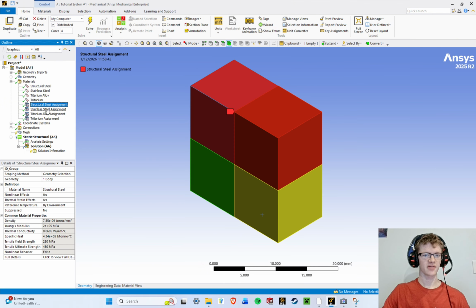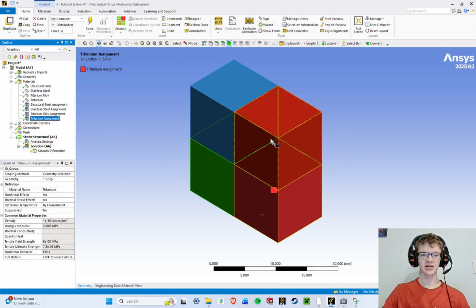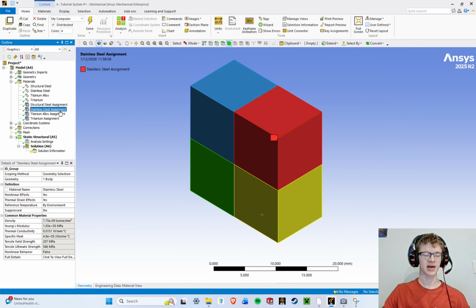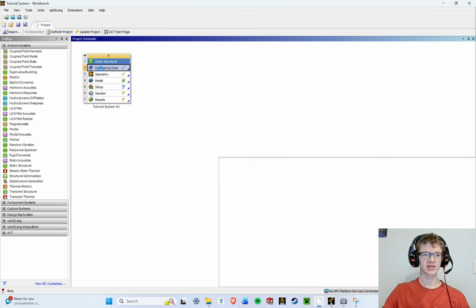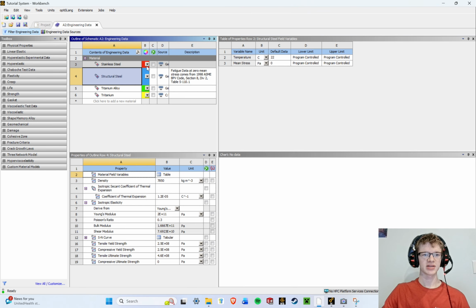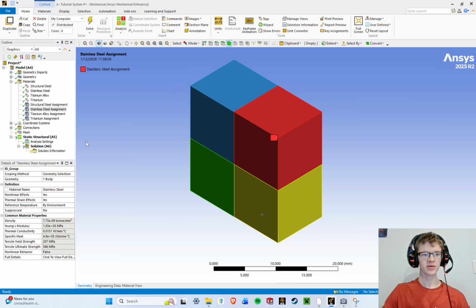So now we have the top left is structural, top right is stainless, bottom left is titanium, and bottom right is tritanium. Whichever one is selected at the moment is shown in red, but since we have stainless steel also shown in red, I'm going to click that so that kind of cancels out, at least as far as the way we're looking at it goes. Now, if you remember, if we go back to engineering data under Workbench, stainless steel is red, which checks out. Stainless steel right here, it's red.